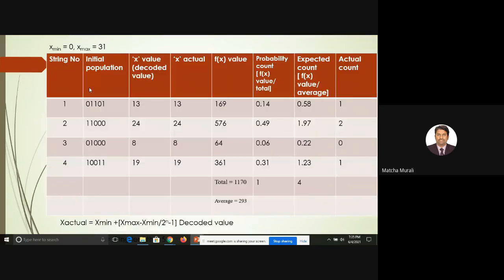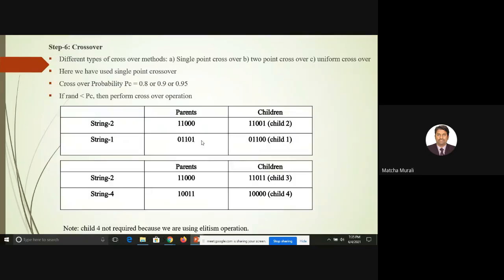That is the chromosome value. Now I have to start the crossover operation. This is a single point crossover, which means we have to select a site. After 4 positions: in string 2, the first bit is 1, second bit is 1, third bit is 0, fourth bit is 0. So after 4 bits, I am drawing a line.